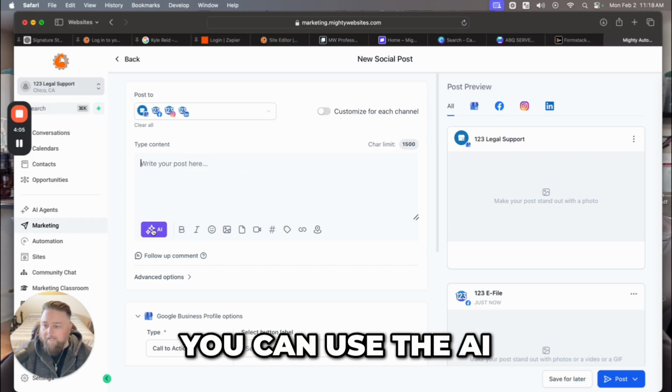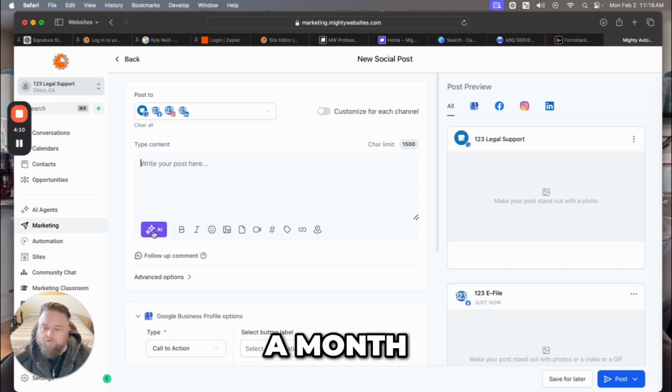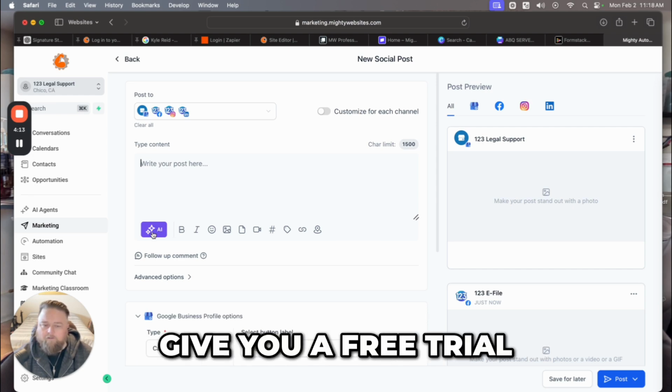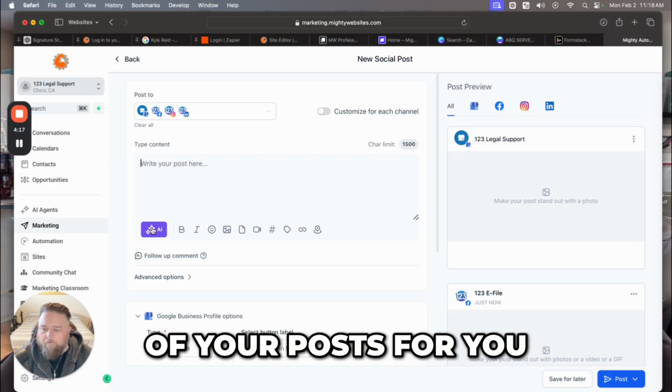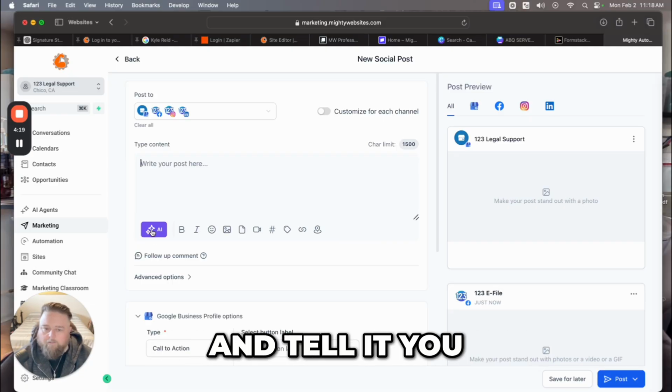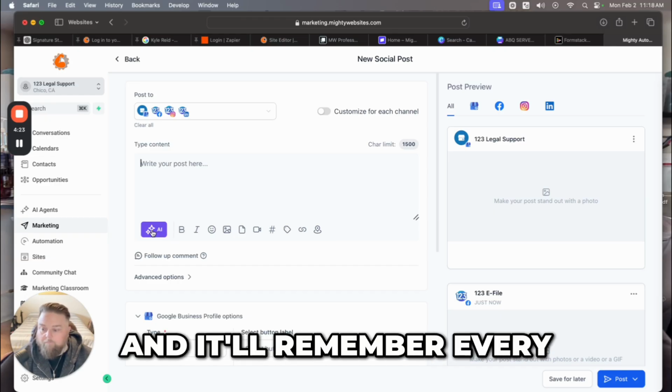You can use the AI button right here. This is an added feature. I think it's $10 a month, but I think it'll give you a free trial. You can check it out. But for $10 a month, it will write all of your posts for you. You just click it and teach it what you like on your social posts, and it'll remember every time you come here.